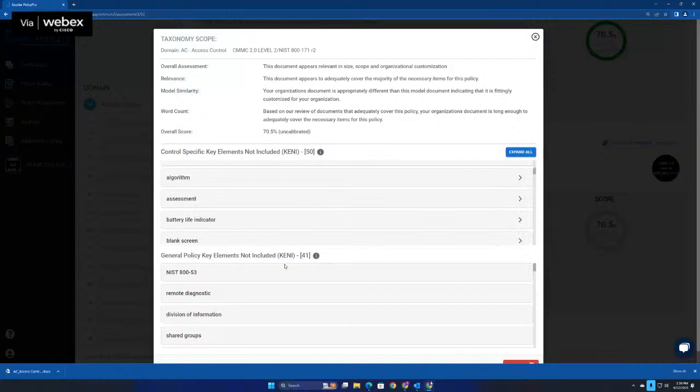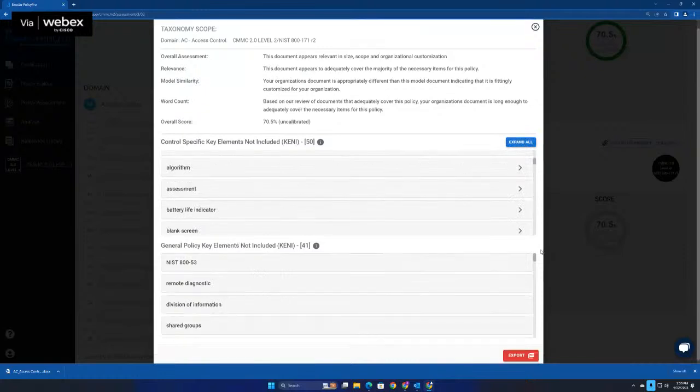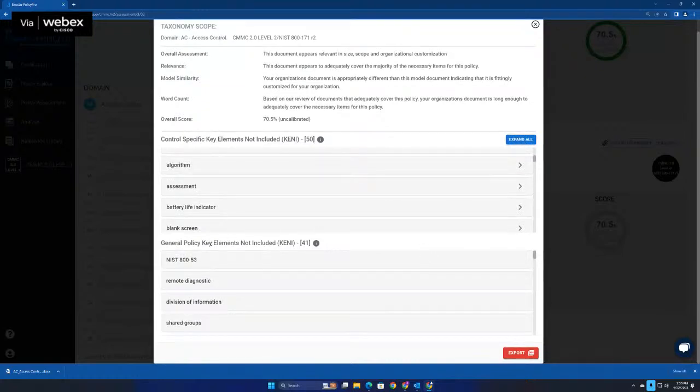Now, the general policy key terms are very similar in the sense that they are also key terms or phrases that are missing in my policy documents, and I should look to include them. However, it's not going to have this expand all, collapse all button with the controls tied to it because they are general policy keys, not tied to a specific control. So it's more generally related to access control, and it's best practice to include it into your policy. So you should be looking to include both the control keys and the general keys when you're working on revising your policies based on the gaps we found in your assessment.